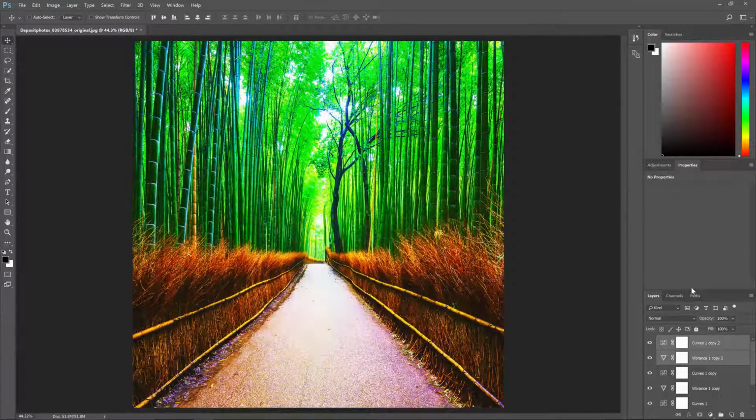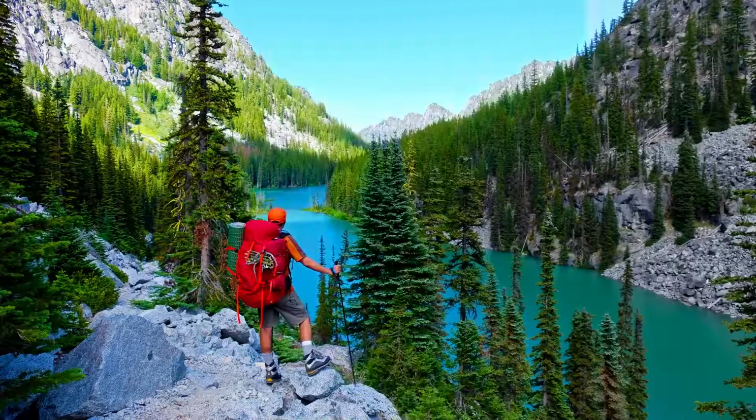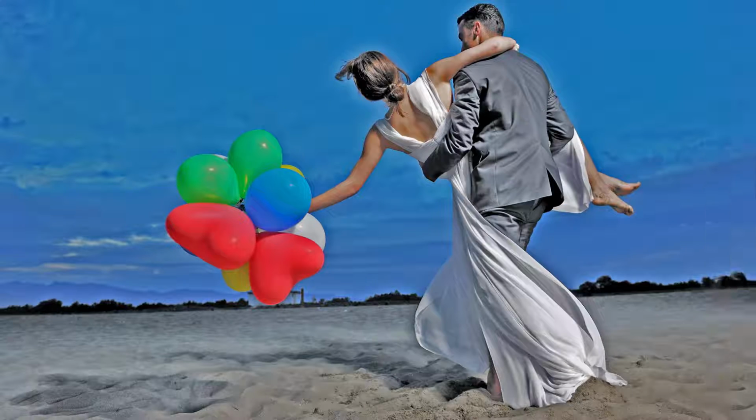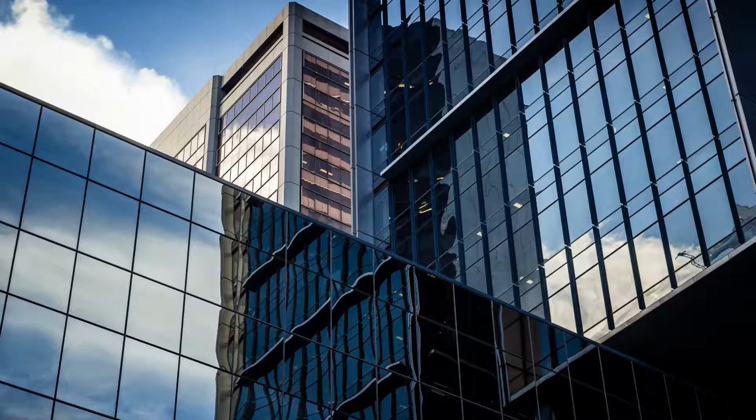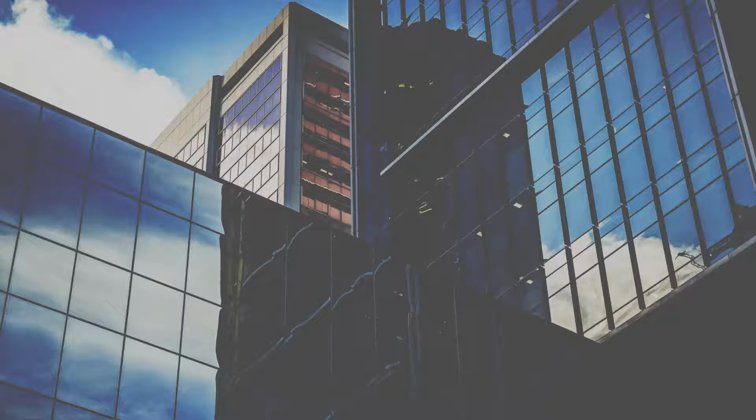Common things people overprocess are things like vibrancy, HDR looks, faded tones, and frequency separation. Always know what you're trying to achieve and only do what is necessary.